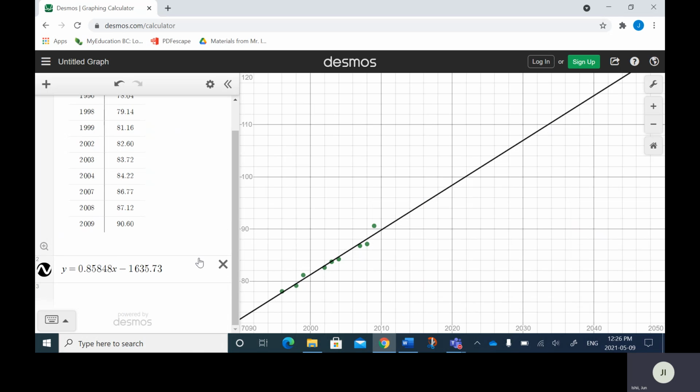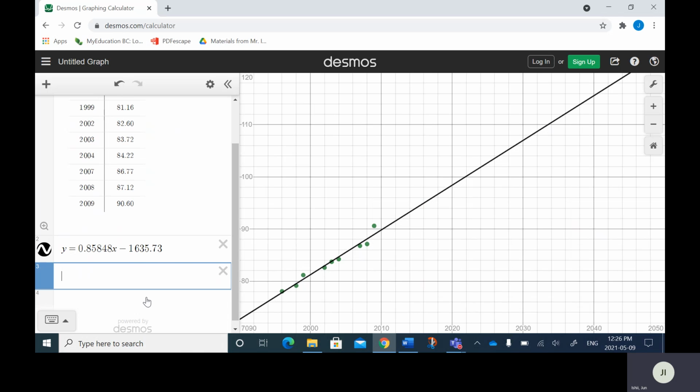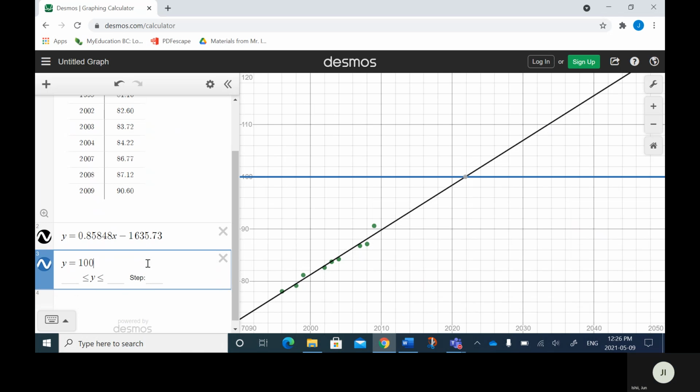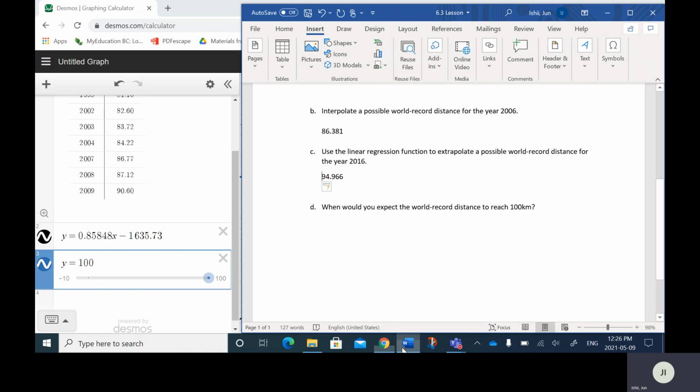Now I want to figure out when it hits 100. So instead of x equals a value, it's going to be y equals 100. This time it's going to draw a horizontal line at 100, and if you click here, you get 2021.864. So the year would be later on in 2021. The answer to this one would be 2021, which is this year. What do you know? So 2021 would be the answer there.